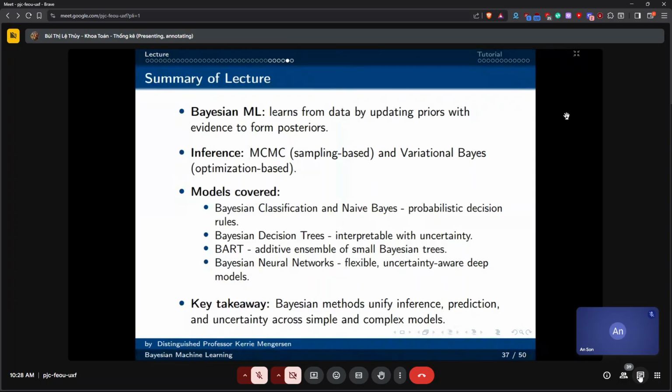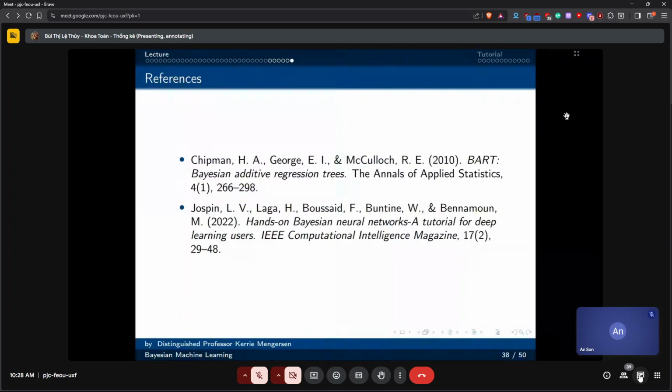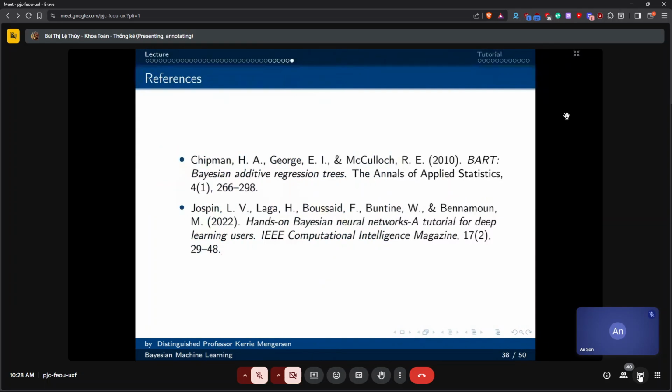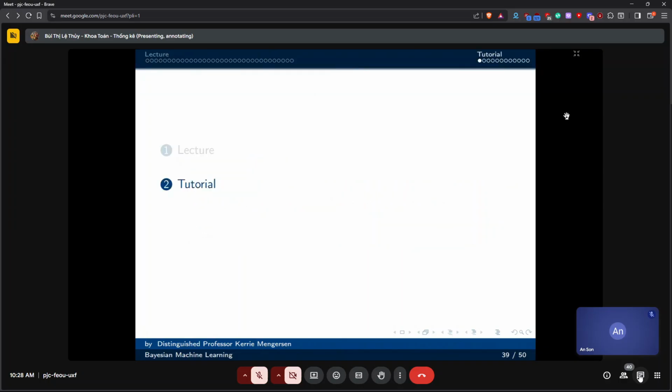So if you go to the next slide, we'll just spend a little bit of time on the tutorial. Here are some references for BART, and there are also some references in the extra slides and in the R code that I gave you as well. So thank you. If you can go to the next slide.